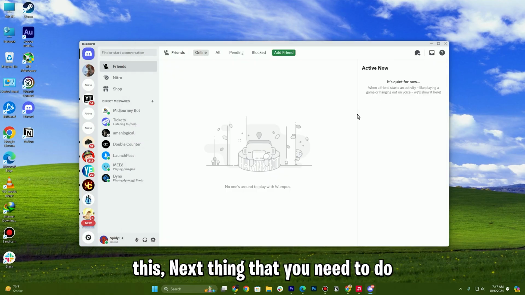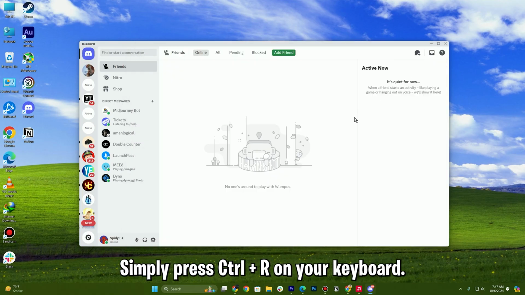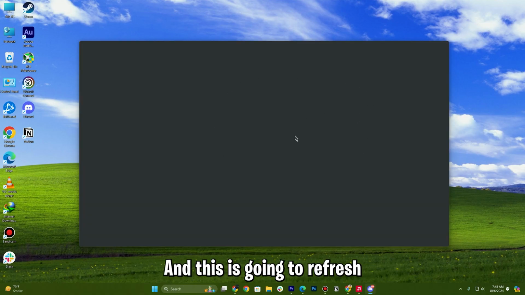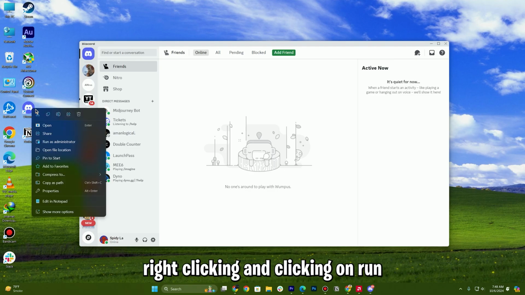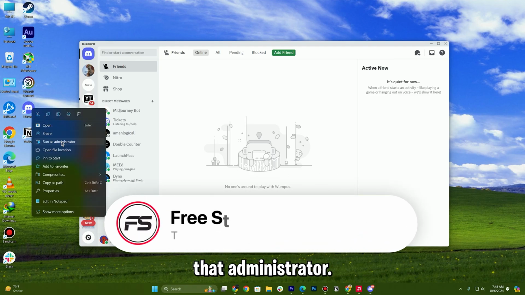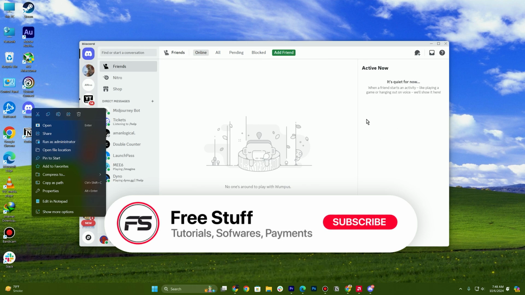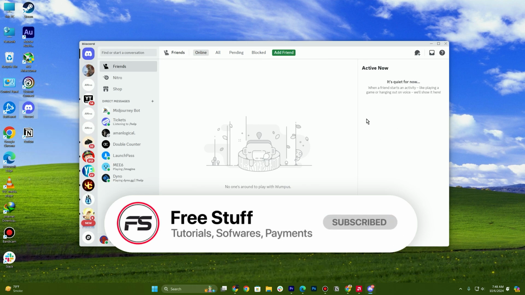Next thing that you need to do is to refresh Discord. Simply press Ctrl R on your keyboard and this is going to refresh your Discord. Also run Discord as an administrator by right clicking and clicking on run as administrator. So this was the method of how you can fix Discord gray screen.